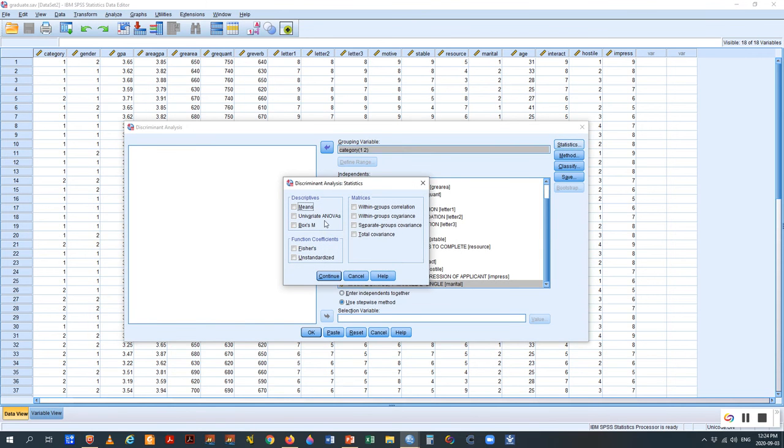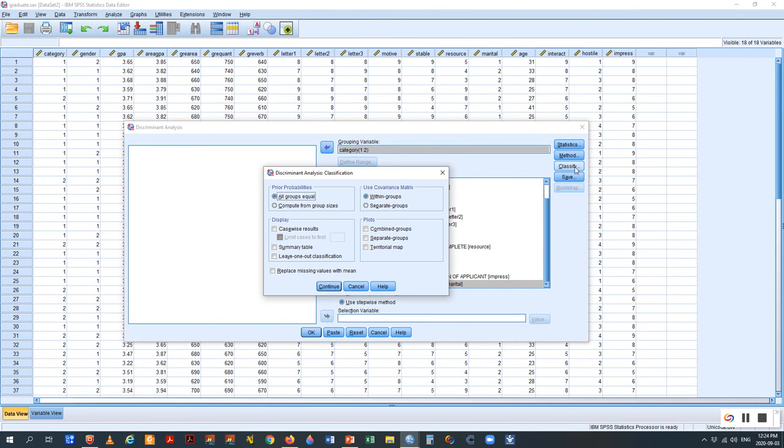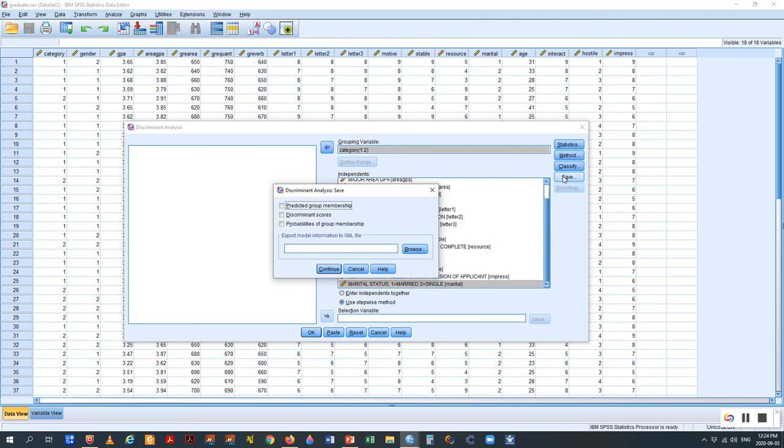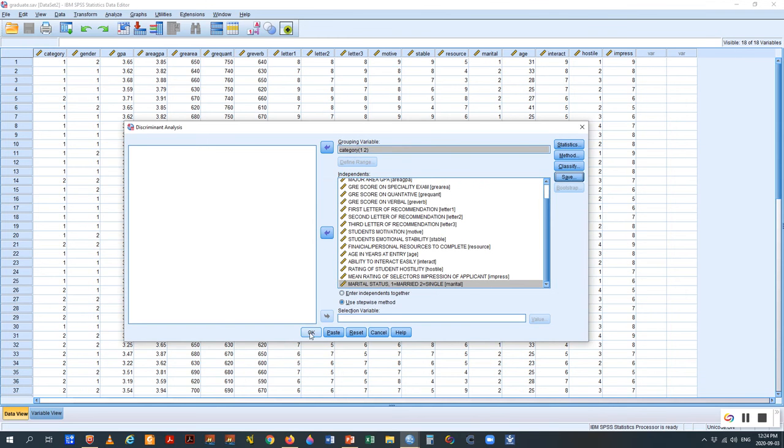So we go to statistics and we select means, univariate ANOVAs, Box's M, and unstandardized. And we click continue. Under classify, we're going to select under plots, combine groups, case-wise results under display, and summary table. And we click continue. And then under save, we're going to select predicted group memberships, discriminant scores, and probabilities of group membership. And now we're going to run it.